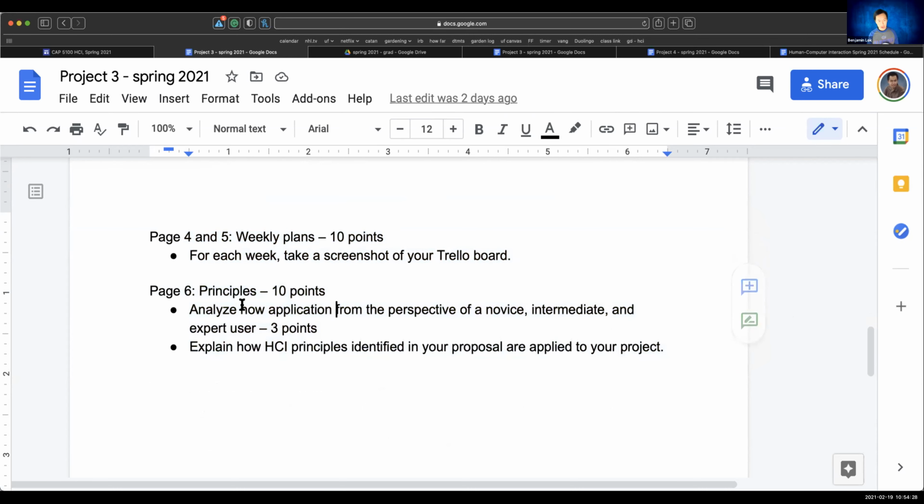And then again, here's something new. I want you to talk about how your application works for novice, intermediate, and expert users. What this means is I want you to think about your interface. If a novice were to use it, how does it work? How does it approach that class of users? What about an intermediate user, somebody who's been using it on and off?